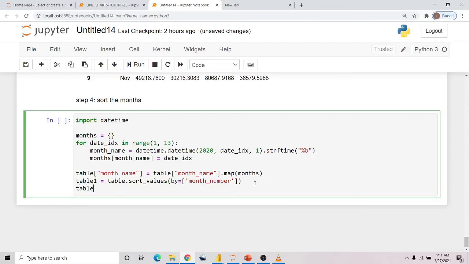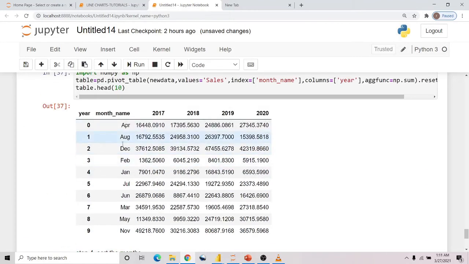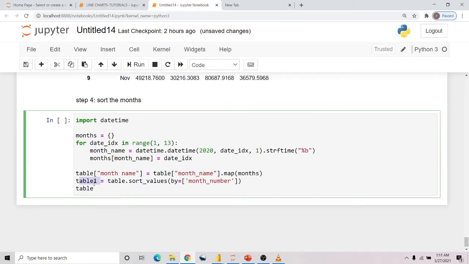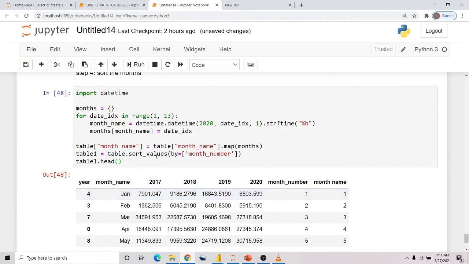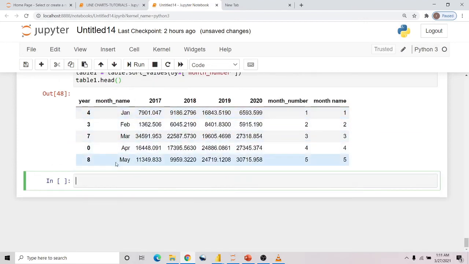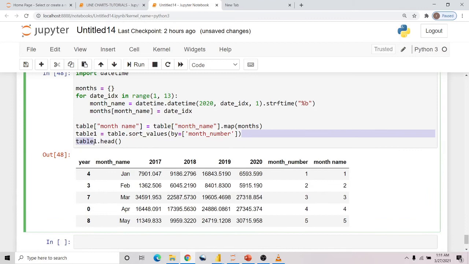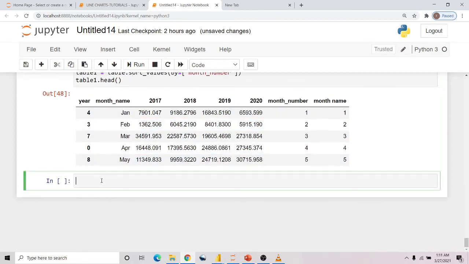So I'll write, so remember that we've assigned a new variable to this table that we are going to transform. That is, we're going to sort this according to the month. So in that case, our new table is table 1 dot head, and then when I run this, you can see that our month name has been sorted. So in this case, we have January, February, March, April, because we specified that sort this according to this function that we created. So we've done the most difficult part.